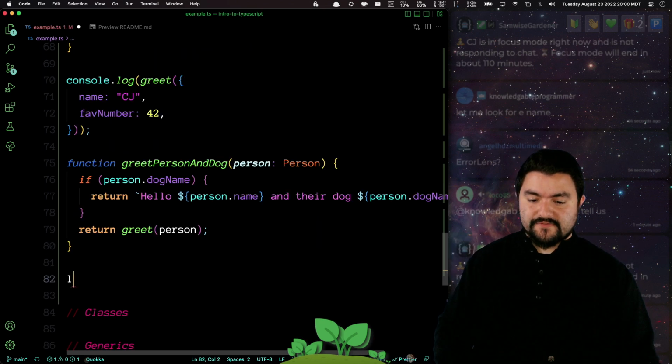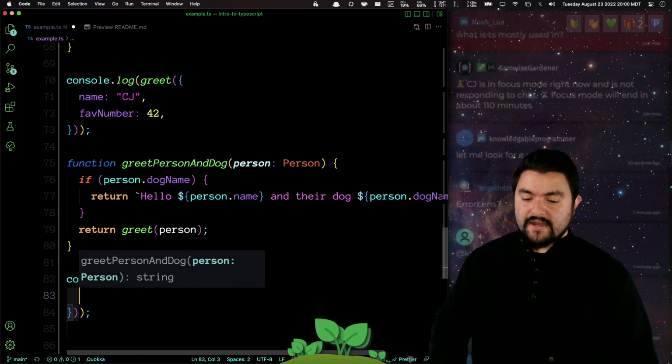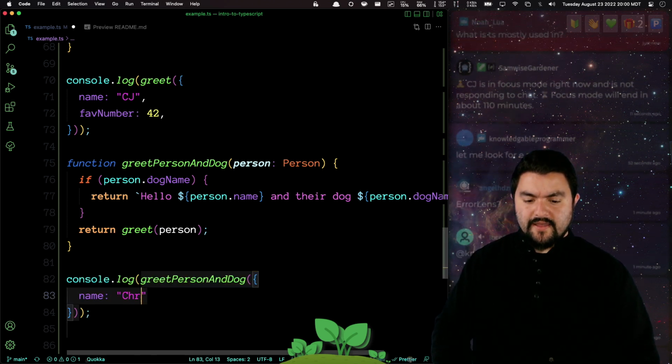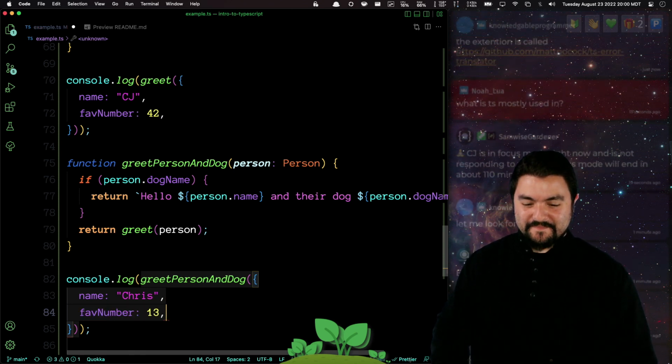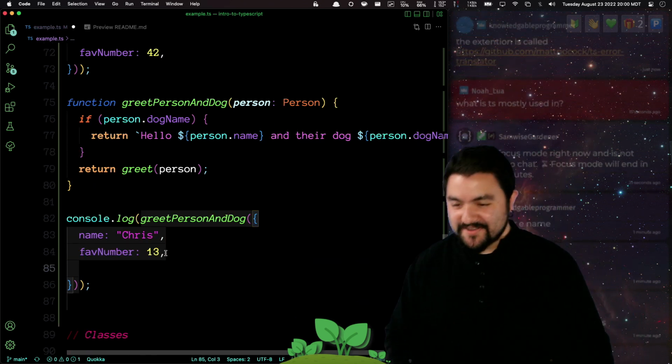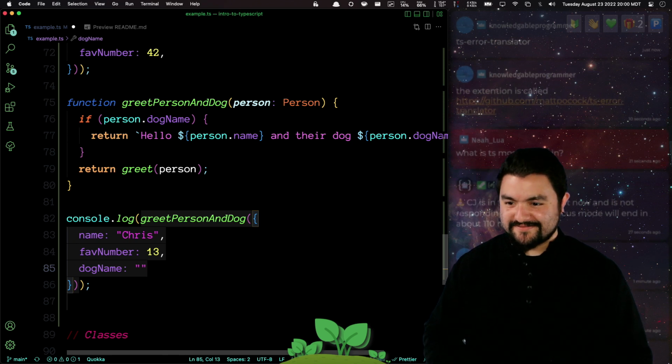So if I now invoke this function with greetPersonAndDog, and I pass it an object that has a name of Chris and favorite number, oh, not Chris, favorite number of 13. And do you have a dog, CM Griffin? If you don't, I'm going to make one up. I don't know if you're still here either.